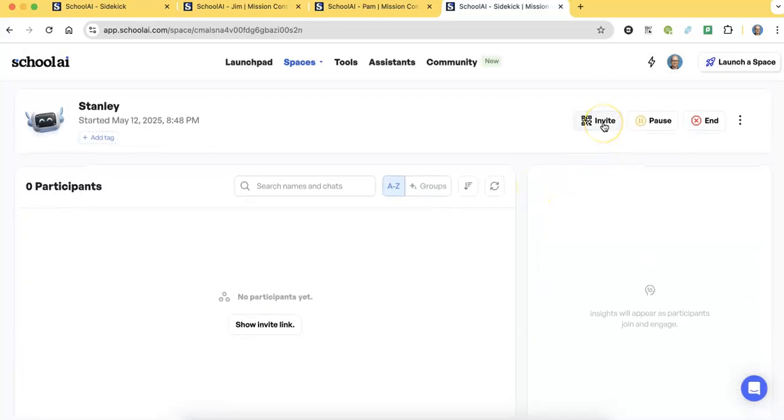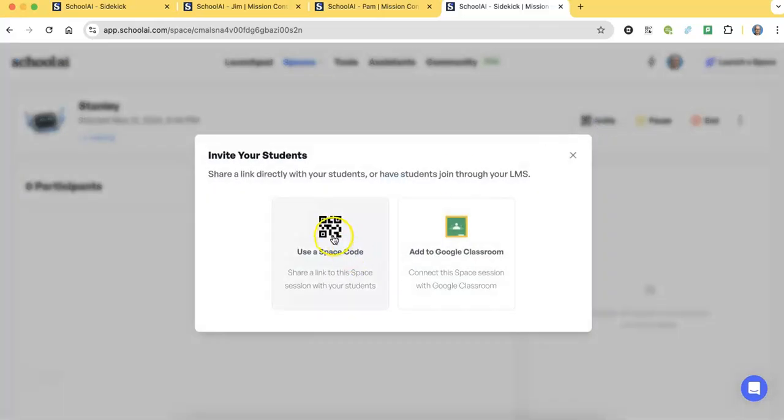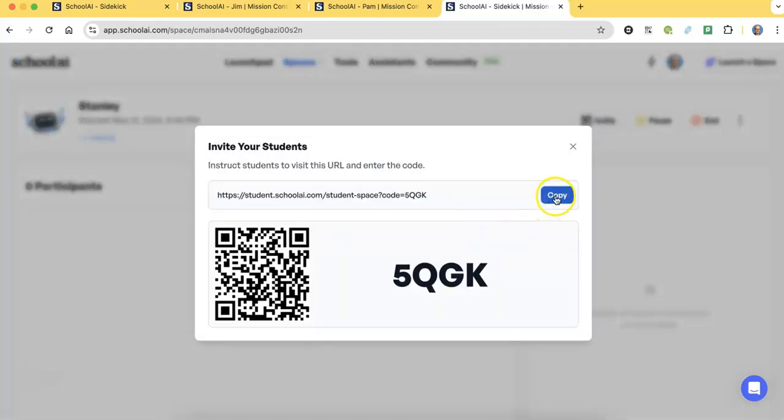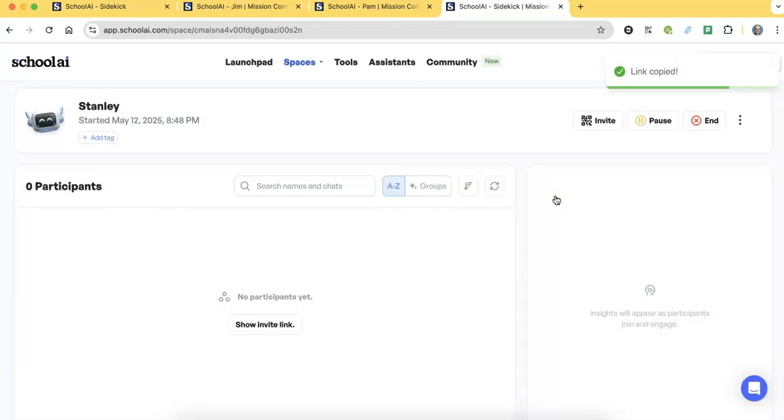So now I'm going to invite students. I'm going to click invite. I'm going to use the space code, and then I can just copy that and I can email them to the students. Now, here's the real beauty.